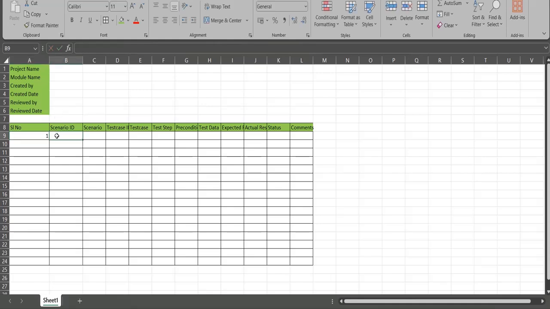So what we are going to write here is, before that we will take an example of Gmail. Gmail login page. We will consider the module as login page. Okay. And then created by, who created this? So the tester name, or whoever has created it, those names can be added here. And then created date. So on what date we are creating, you can have that.